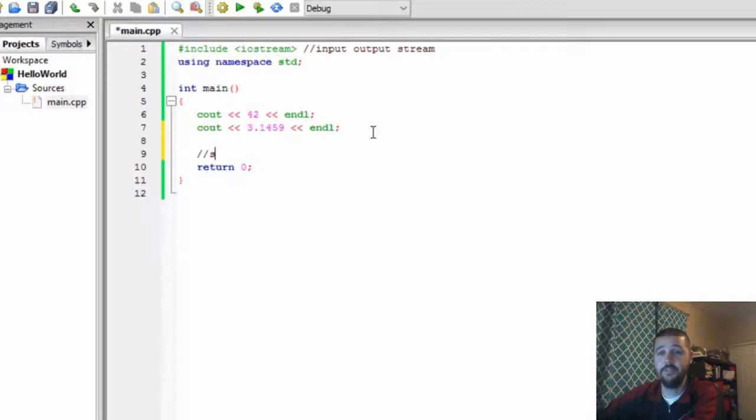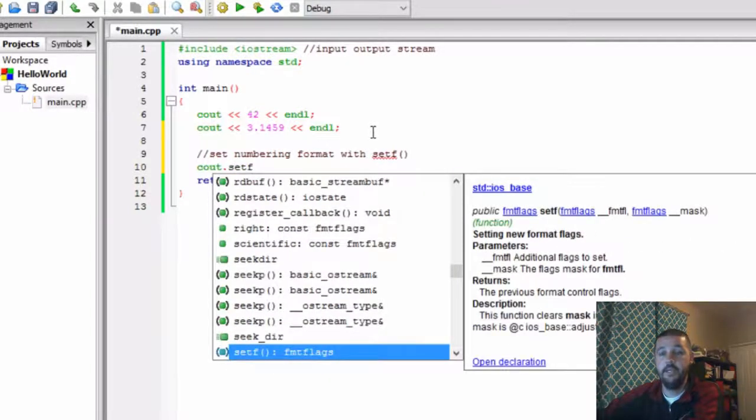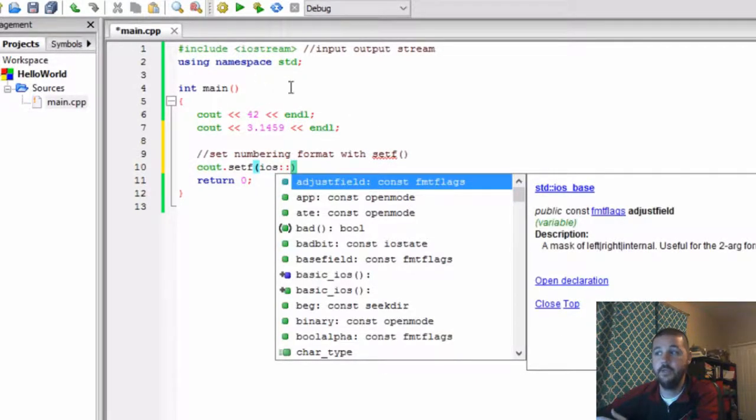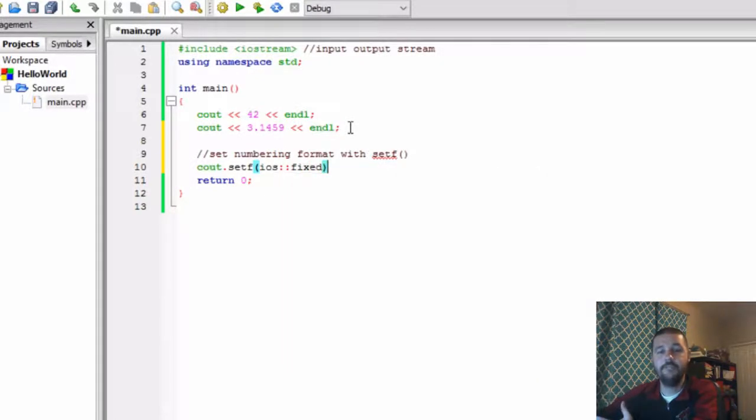C++ allows us to set the formatting of our numbers using the setf function, which stands for set flags. To set the flags, we call it on our cout object with the dot notation. We type cout.setf and put some parentheses. Inside of our parentheses, we specify the flags we want to use by typing ios, 2 colons, and the flag we want. In this case, we're using the fixed flag, which means we don't want to use scientific notation. If you don't understand a lot of these terms, don't feel overwhelmed. We'll go over a lot of them in future episodes.